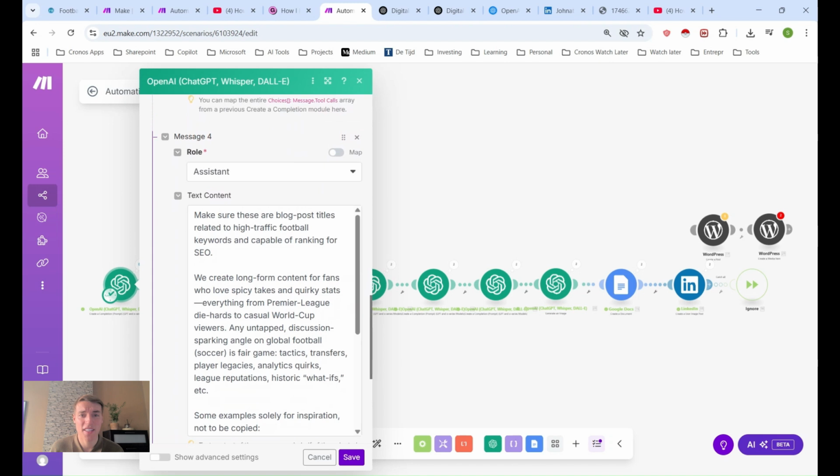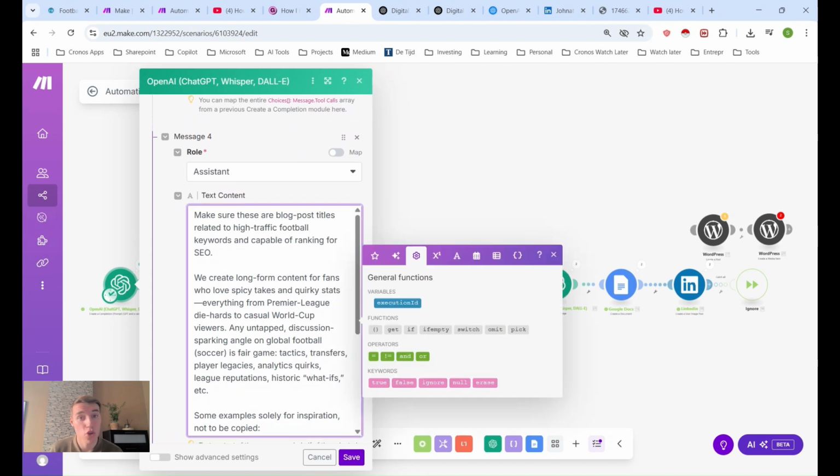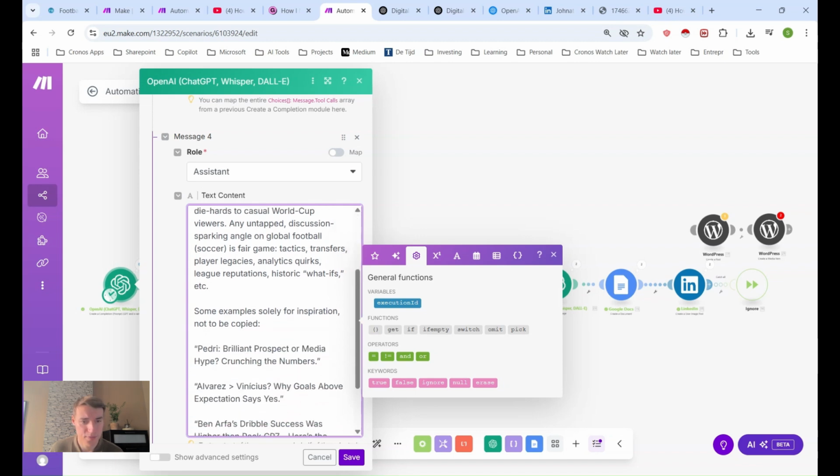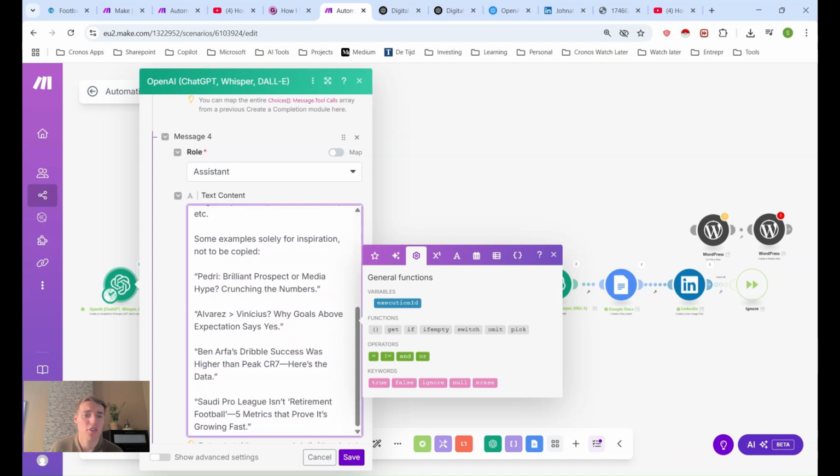And this is the one that I change. So here you can see it's very similar to Jono's example, but just tailored to my example of creating unpopular football opinions, blog posts about that. And these are some example titles that also ChatGPT generated.